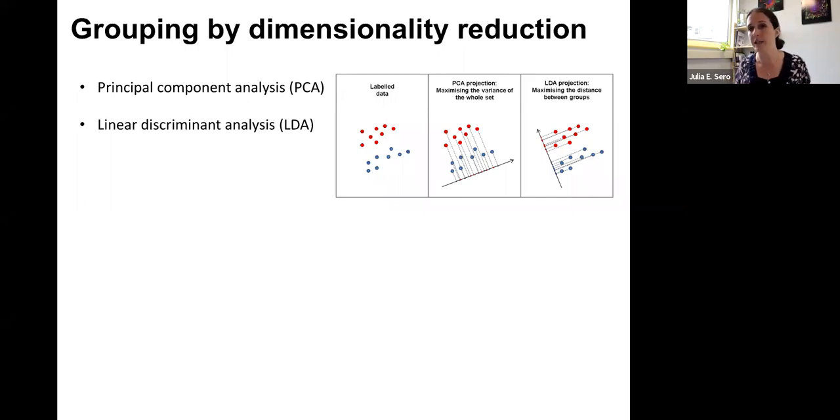One that you probably encountered is principal component analysis. In PCA, we're looking at all of the things that we've measured, and we're trying to maximize the variance of the whole set in order to group things in terms of how far they are from some eigenvectors in this kind of imaginary space that we've created. There's also LDA, linear discriminant analysis, which, instead of looking at the variance of the whole set, is trying to minimize distance between groups. It's kind of like the dimensionality reduction version of Otsu's method.